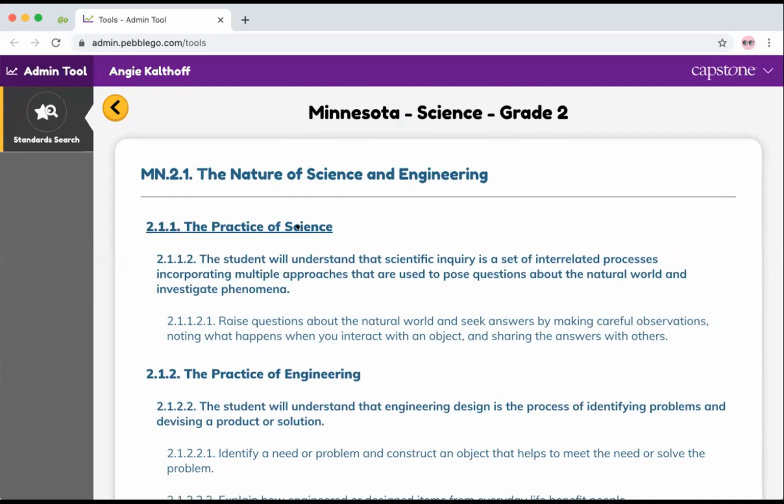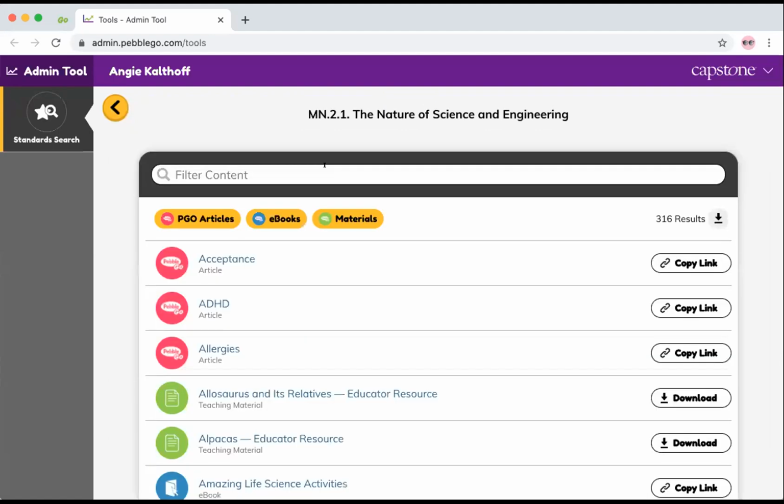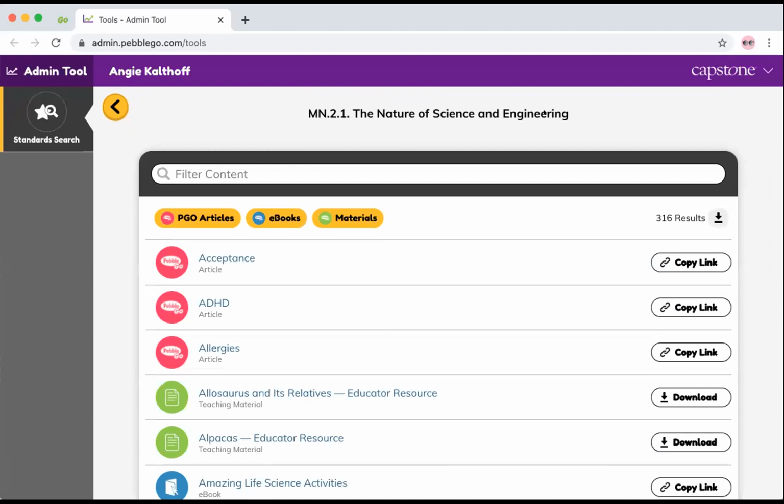I can go down further into the substrands and get very specific and have less content returned to me, but I'm going to go to the very top for this purpose. And once I get in here, I'll see different materials returned to me that are all connected to this standard. The standard is what you see right here at the top, and I can see that there are 316 different items returned to me. And in this case, I'm just going to search for something for robots or for computers.